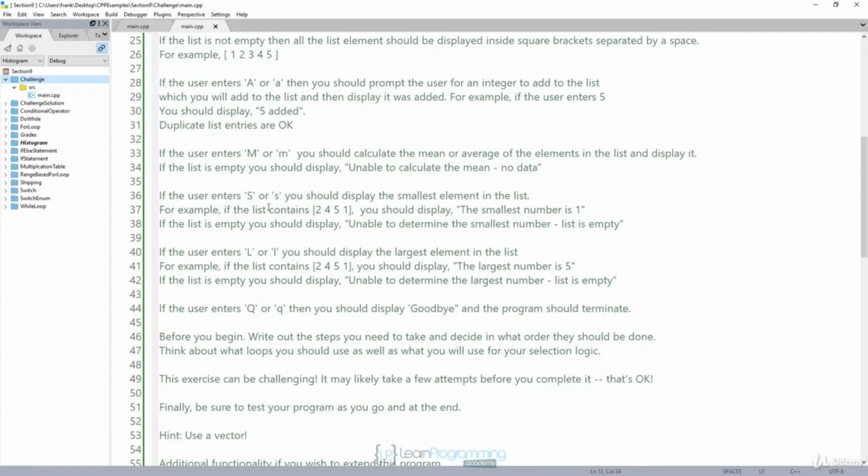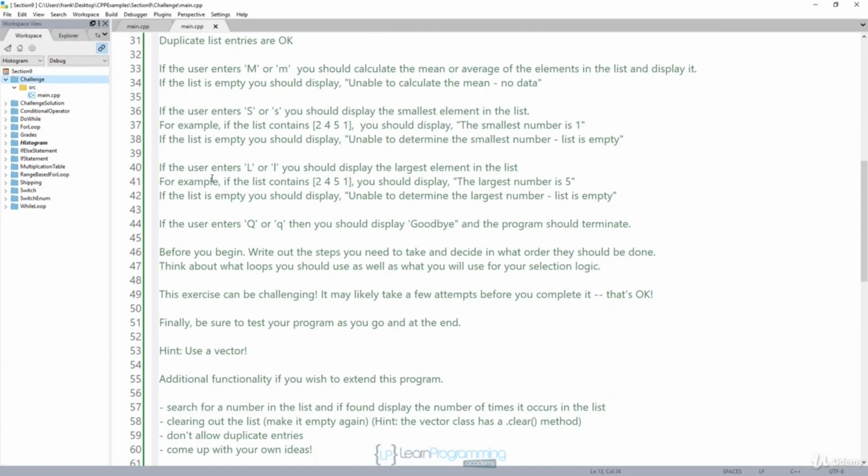For S, again, upper or lowercase, you basically iterate through the list and find the smallest integer in that list. And that's what you display back to the user. So in this case, if the list contains 2, 4, 5, 1, you'll display the smallest number is 1. If the list is empty, you should display unable to determine the smallest number because obviously the list is empty. L works the same way, except you're looking for the largest element in the list. When they press Q, you say goodbye and the program terminates.